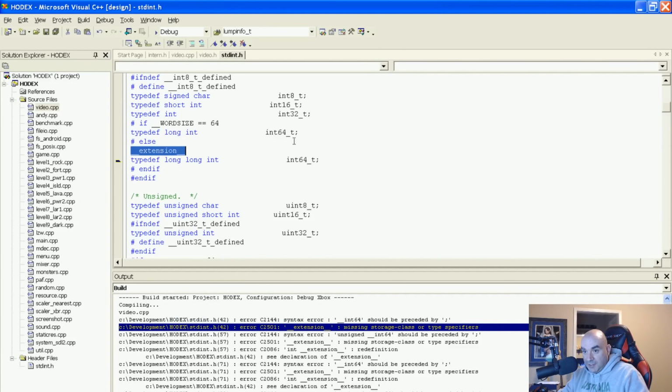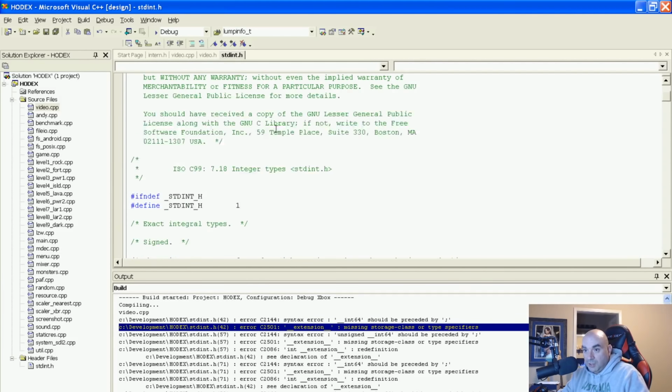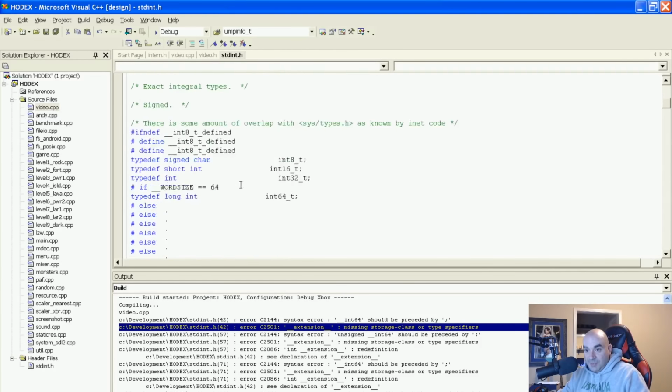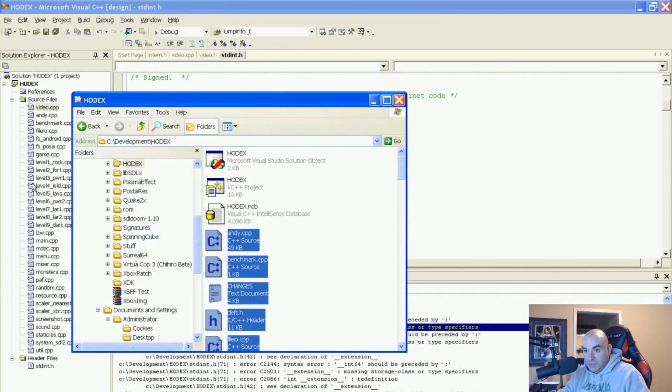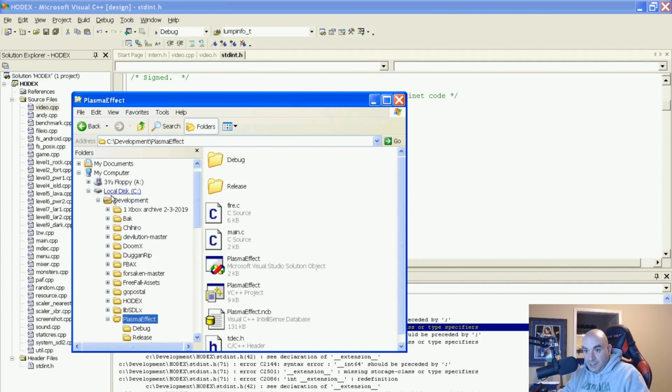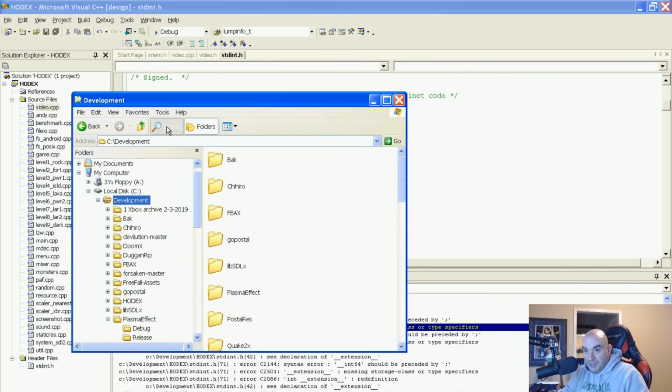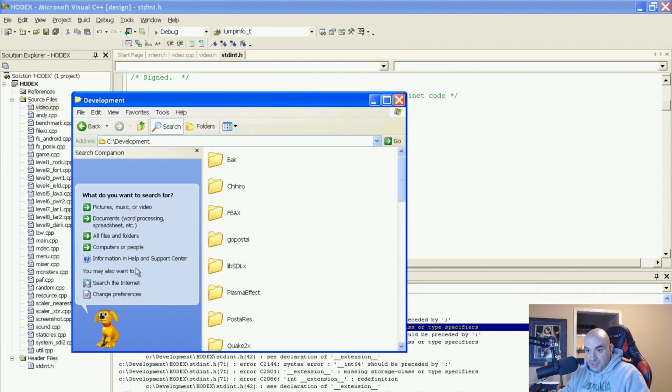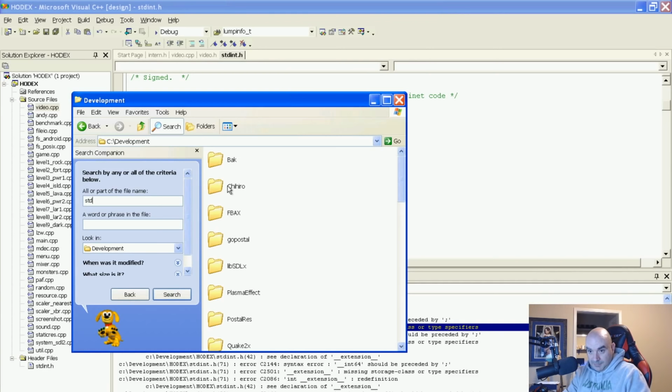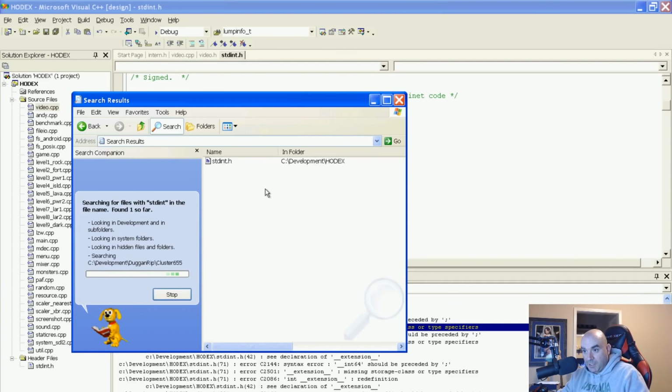Don't care about this word extension at all. Let me find something a little simpler than this and see what I can do. I probably have it in another project somewhere. Let's go into development and just search for standard int. What do I got here?